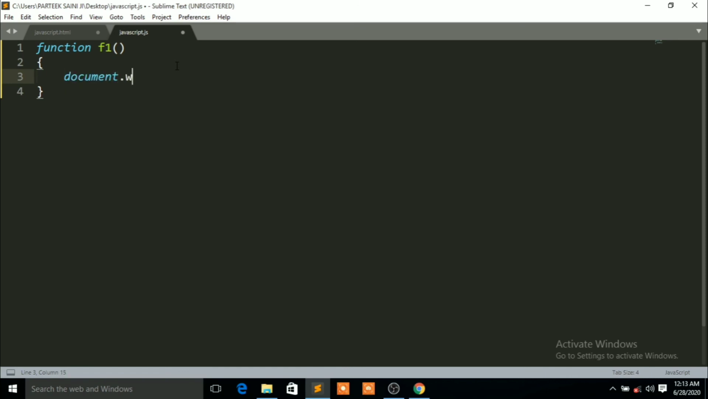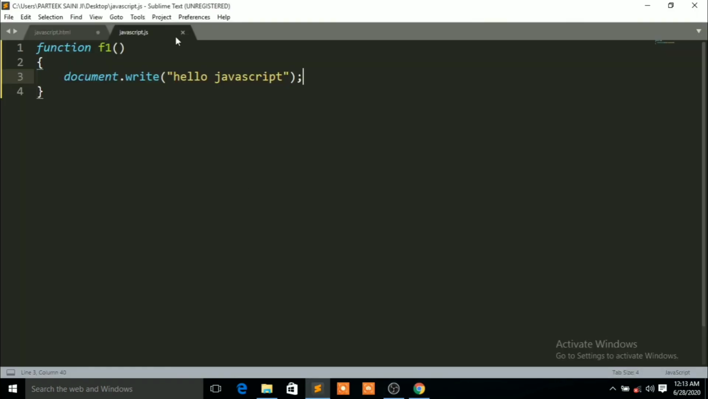Now let's write a document.write statement, and in double quotes let's write hello JavaScript, and then the semicolon. Now if I save it with Control+S and then Control+R, nothing is showing here. Why? Because a function will only work whenever you invoke it.